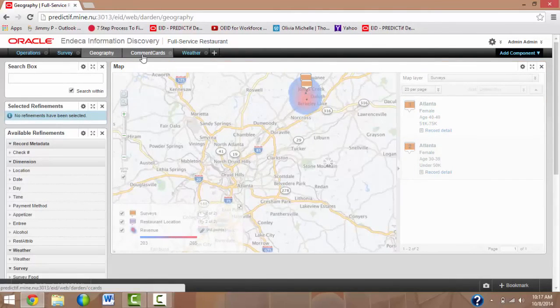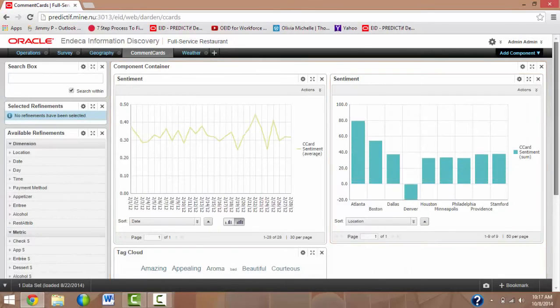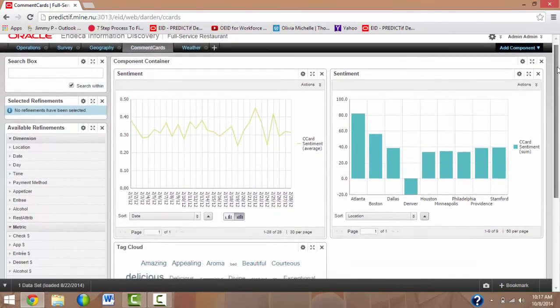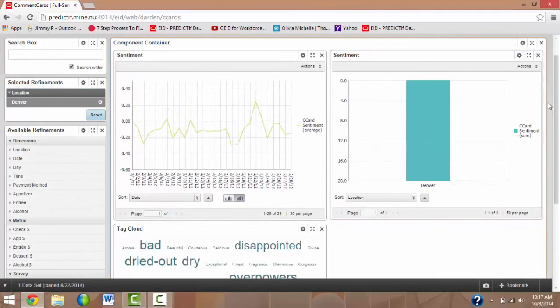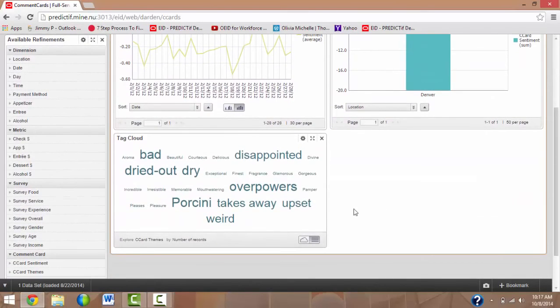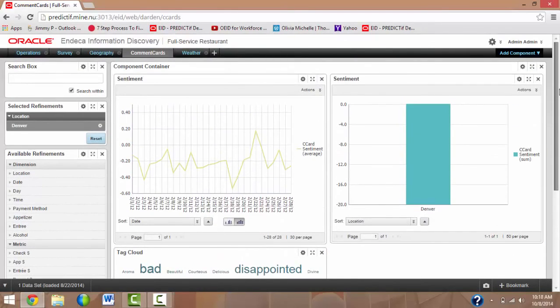Next, we're going to navigate to the comments card page. We notice that Denver has the worst ratings out of all locations, reflected by the negative sentiment in the graph on the right. When clicking on Denver, the negative themes tag cloud represents the most frequently occurring keywords when comments have been captured. It seems that there are some issues with the porcini mushrooms, as well as the entrees being dried out. This tells us that perhaps this particular location requires further analysis to understand why such comments are being stated. This could indicate a quality control issue.